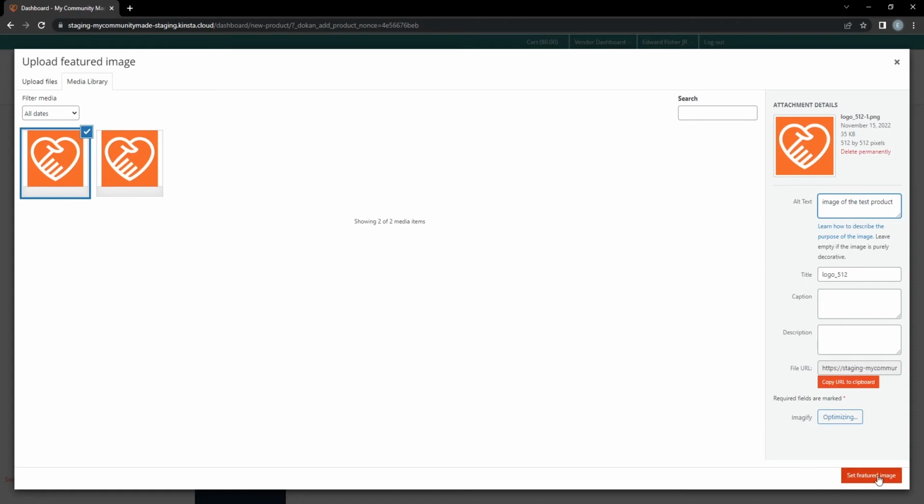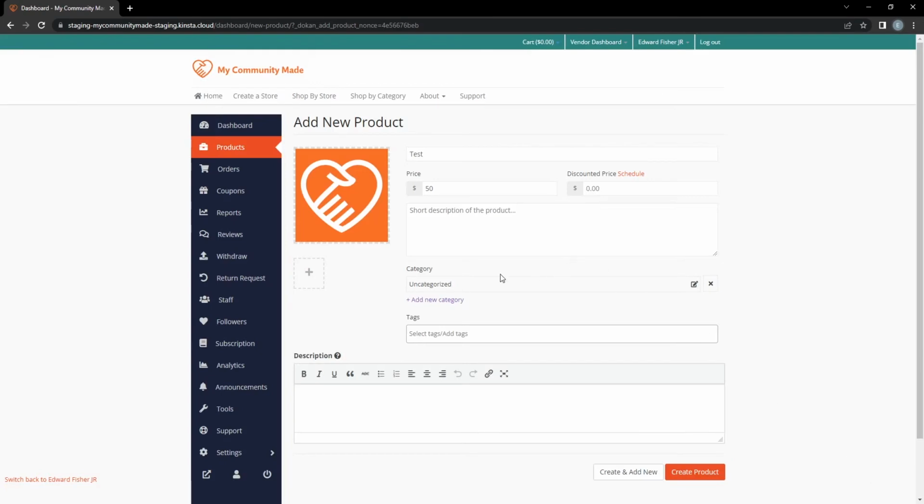So we're going to then click Set Featured Image down here below. And what the featured image means is this is the image that will always show up whenever the product is shared or whenever the product is referenced on the home page in any way. It will always show the first image that you've uploaded. So you always want to make sure that's your best one.